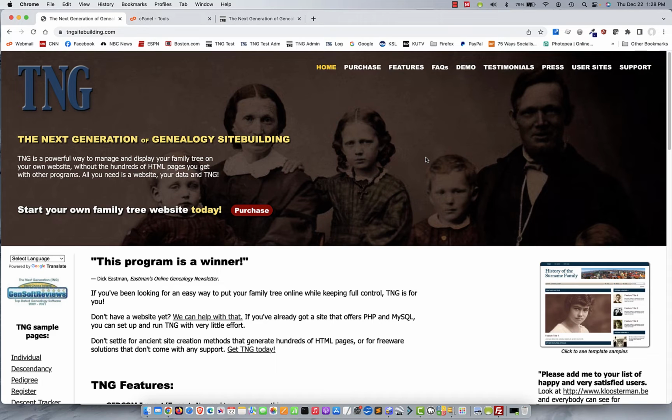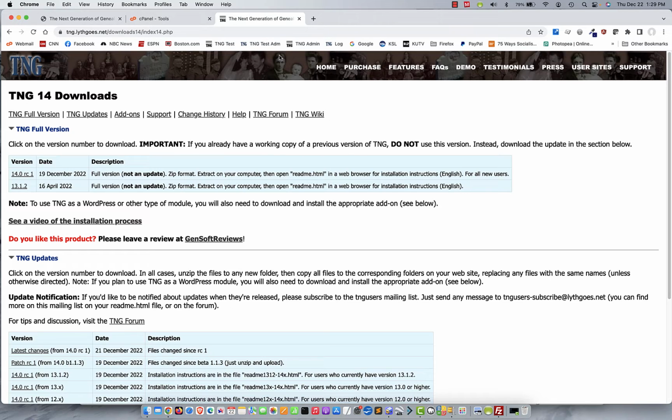Okay, after you've purchased the program, you should receive an email that includes a URL and a login for the TNG 14 downloads page. Once you click on that and enter the login, it should look something like this. This is the TNG 14 downloads page. Near the top in the full version section, look for a link right here. That's what you would click on to download the file.